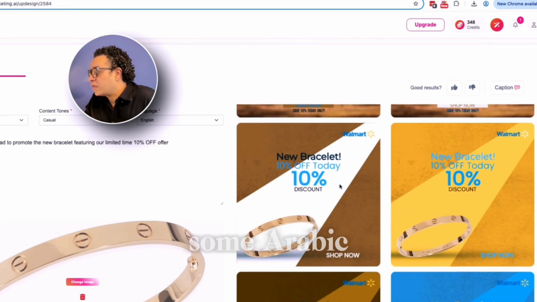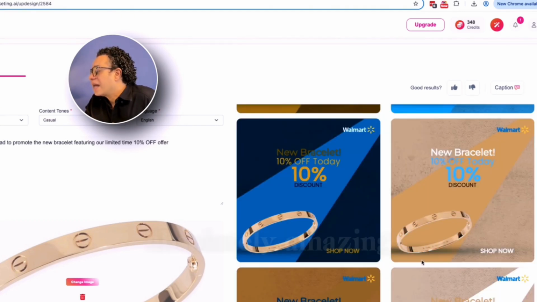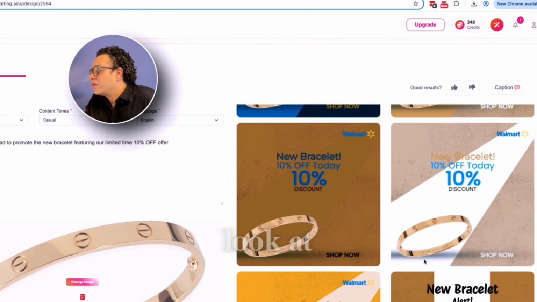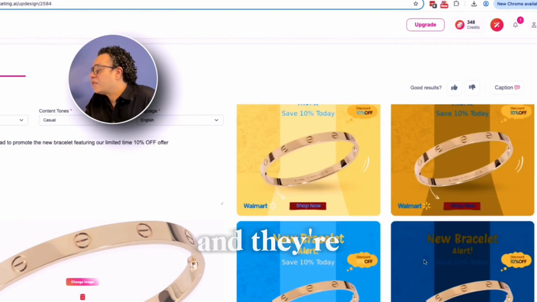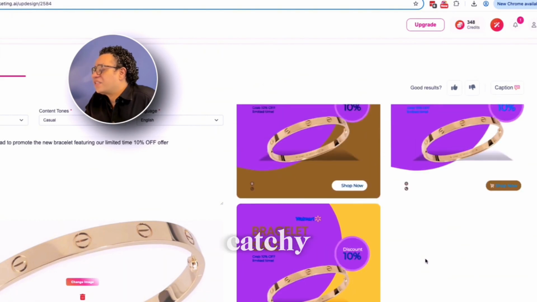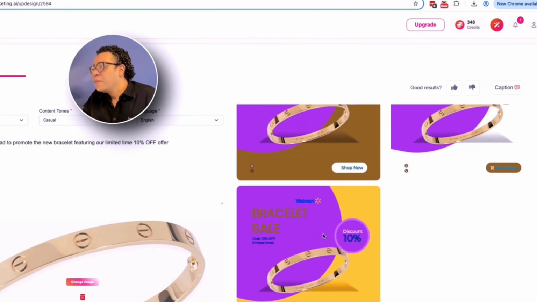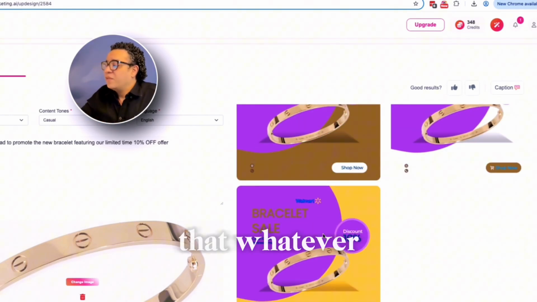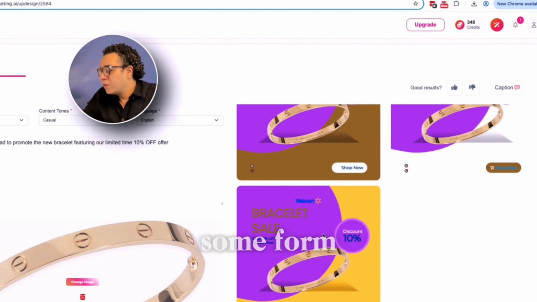I'll also show you some Arabic examples now, as we can see. Look, it's absolutely amazing, as we can see. Look at all these designs. There are so many and they're all just stunning. Some things are really catchy and they include my discount. And here, I just wanted to show you that whatever you write here, you'll see it come out in some form.